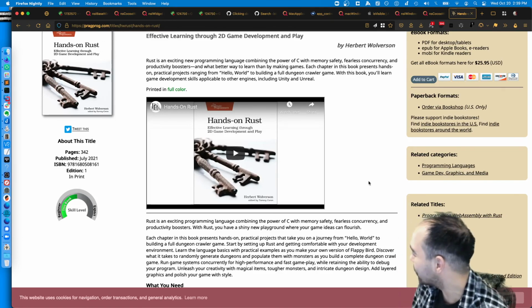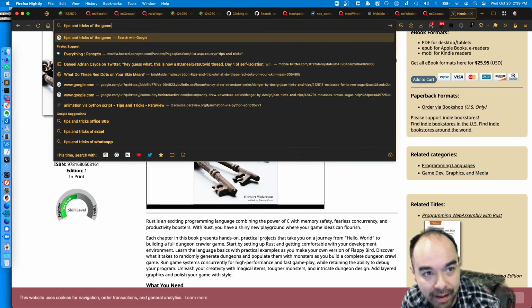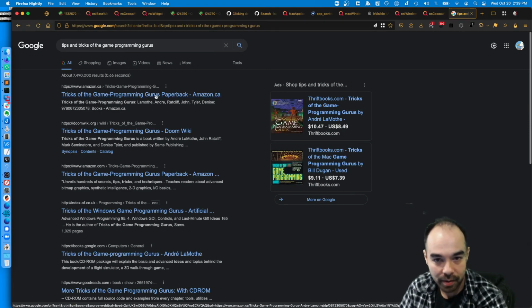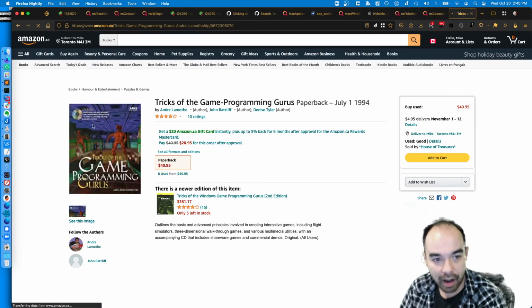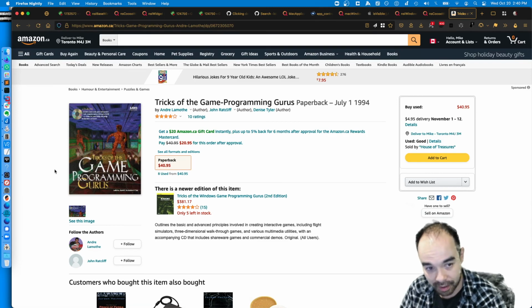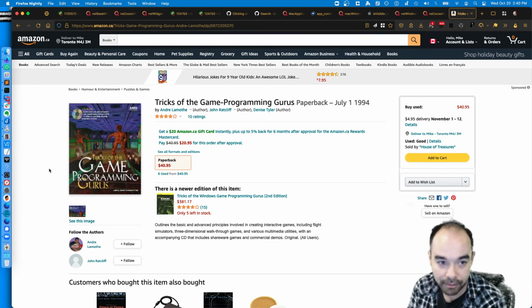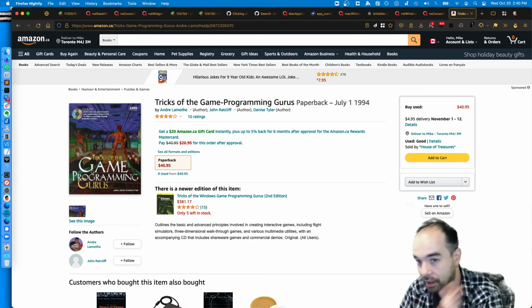I actually had a book somewhere. Tips and Tricks of the Game Programming Gurus. I remember this is what really got me into C when I was younger. I got it from a store called Chapters that we have here in Canada. And I picked this up, and it got me introduced to C and trigonometry. I finally figured out how raycasting worked because of this book.